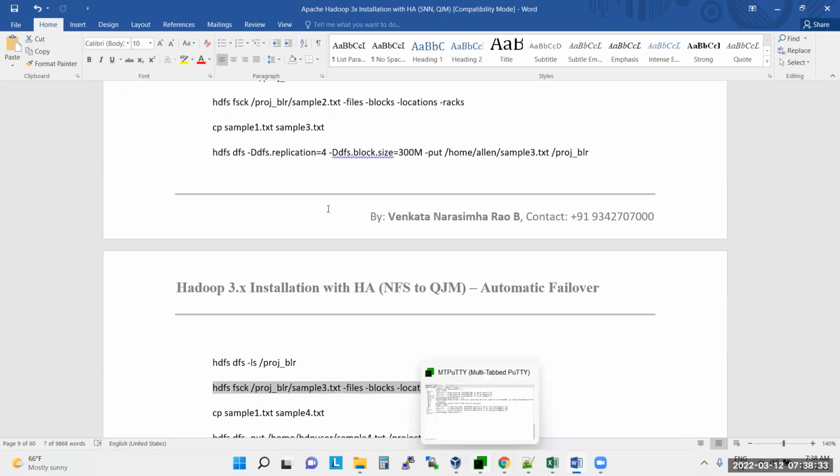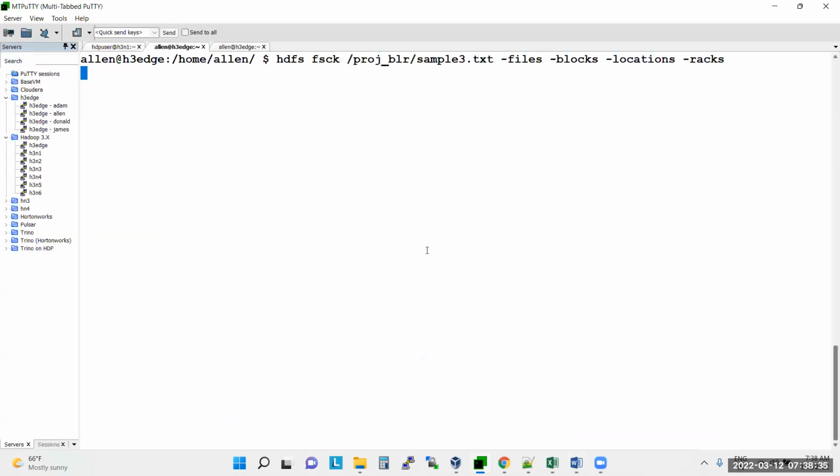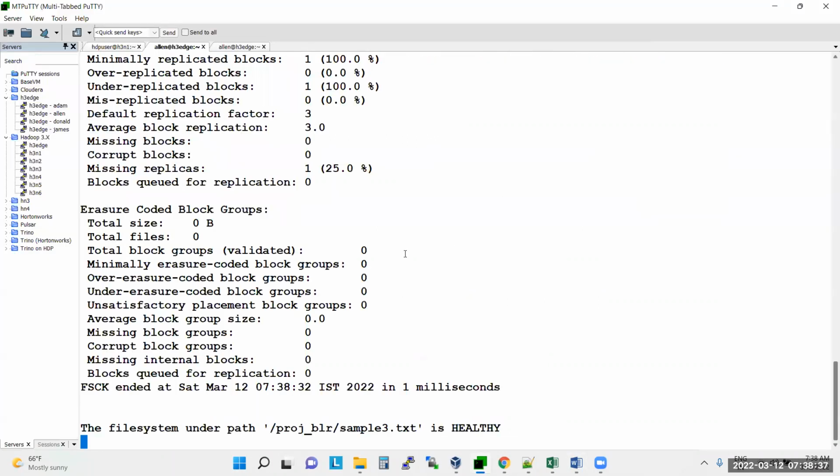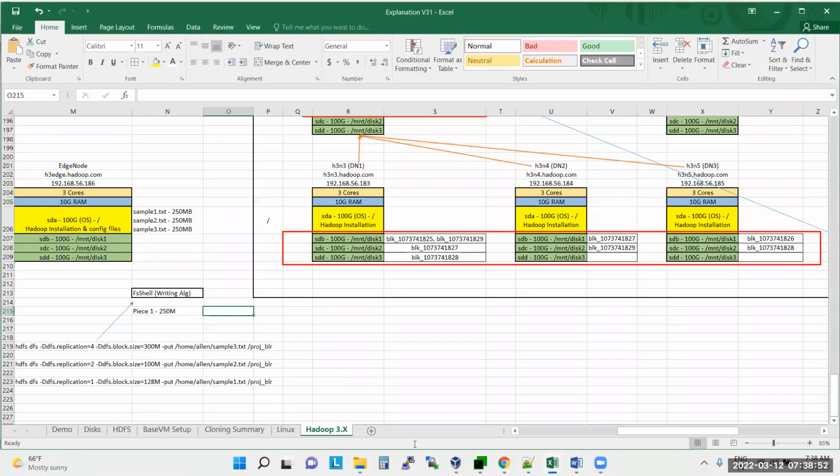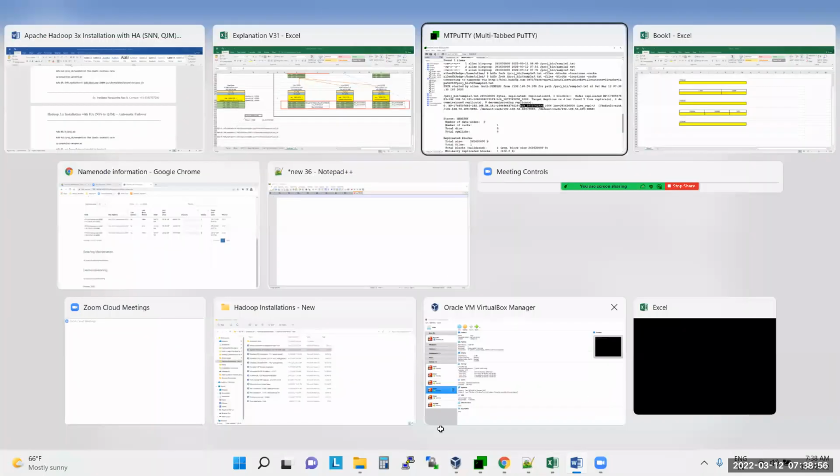Now if you see, how many pieces did it get? It got only one piece. What is the piece name? The piece name is 1830. What is the size of this piece? 250 MB.